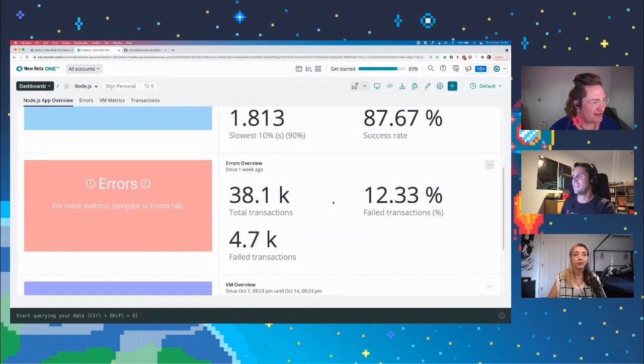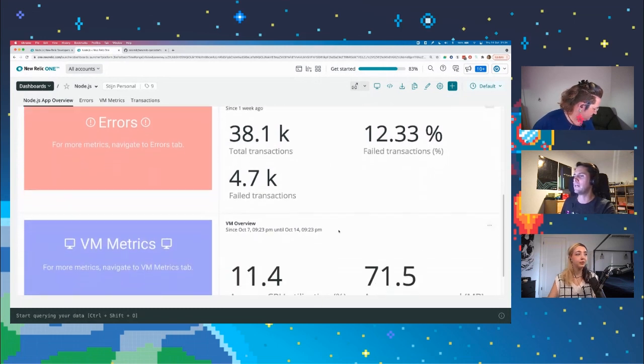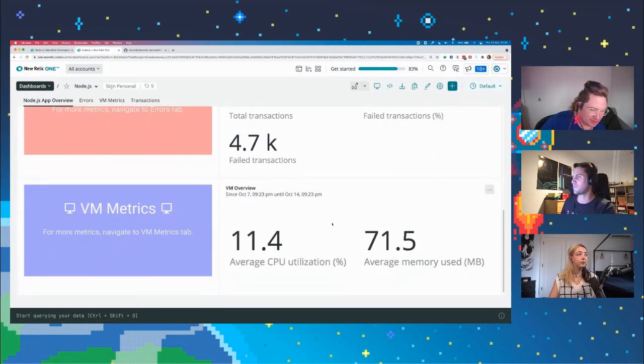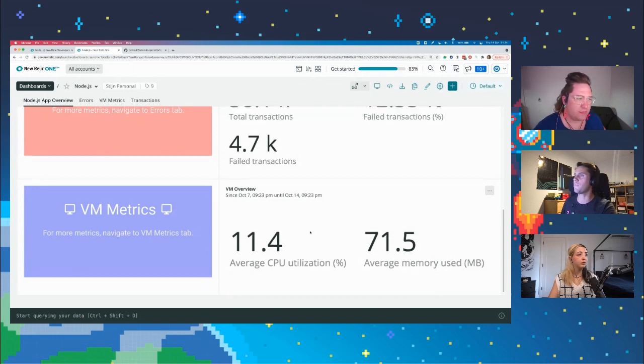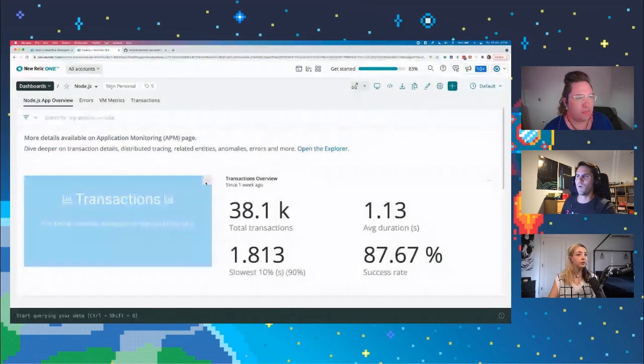Yeah. Now here you get a little bit more detail. What is the percentage of failed transactions? How many failed transactions do you have? And then at the bottom of this dashboard, we get an overview of the load on our virtual machine. How much CPU are we consuming, and how much memory are we using? Now, as I mentioned, we want to dive a bit deeper.